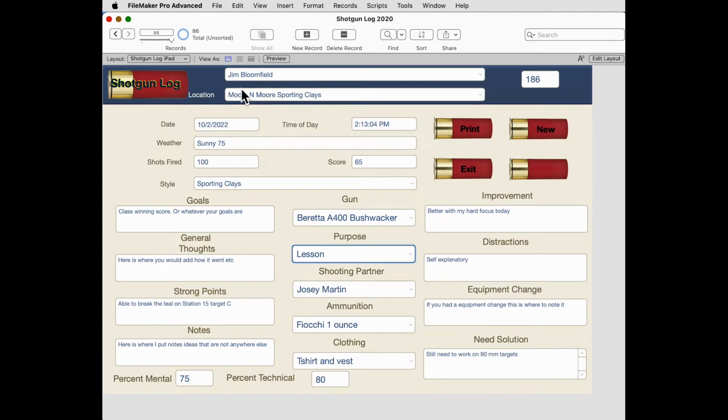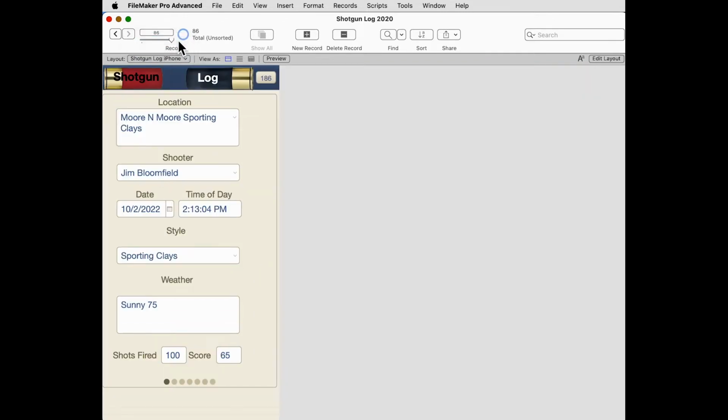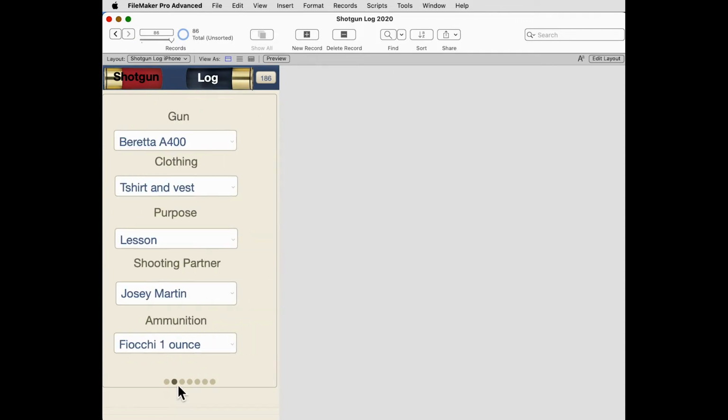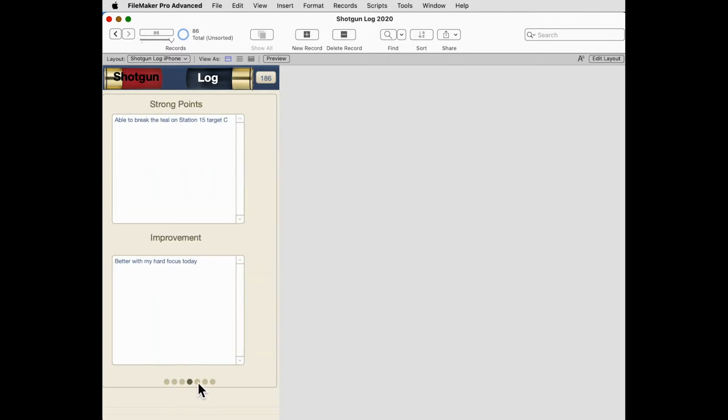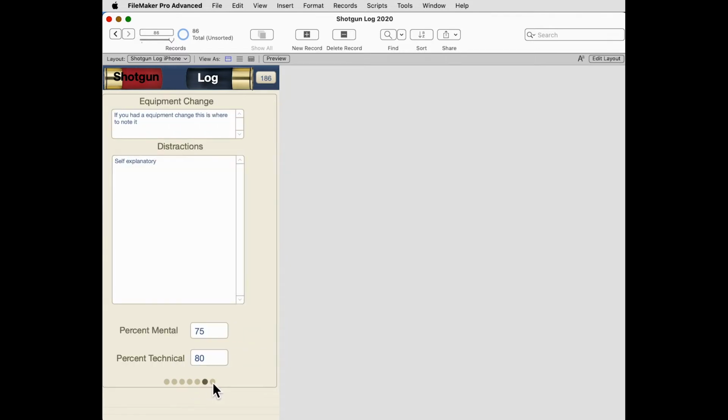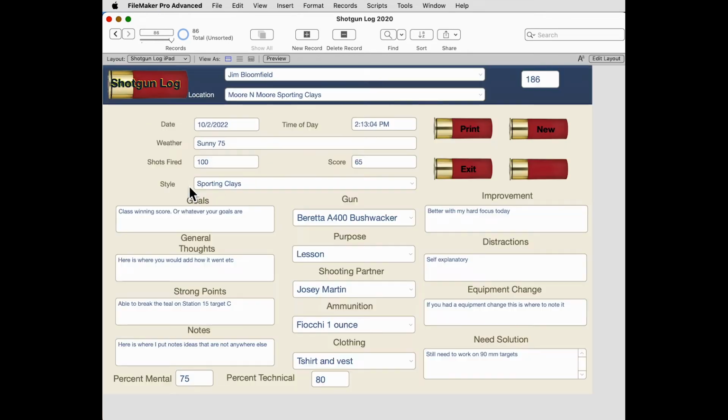And then in these other ones, you have goals, general thoughts, strong points, notes. You're all going to do this. Now, this is what it looks like for the iPhone version, excuse me. And we're going to come up where we'll show you a screen grab from the iPhone.